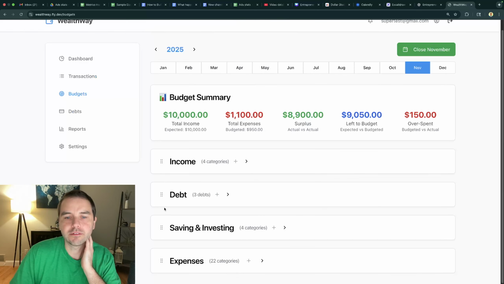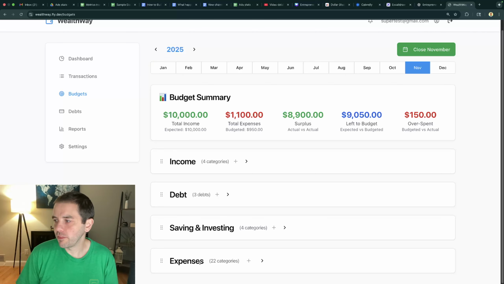The only thing I don't have able to be customized is the actual umbrella categories: income, debt, saving and investing, expenses. Okay, and just to show you how important I think financial goals are, that's why I have debt and saving and investing separate. I just think those are two important areas that we should all be looking at, right?